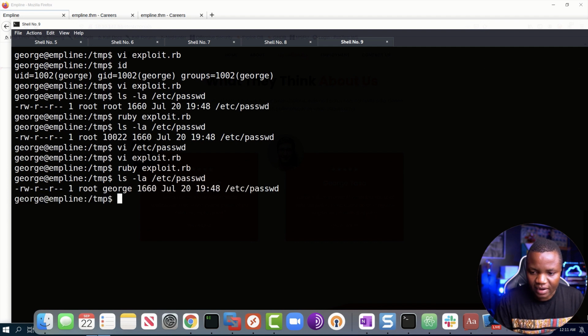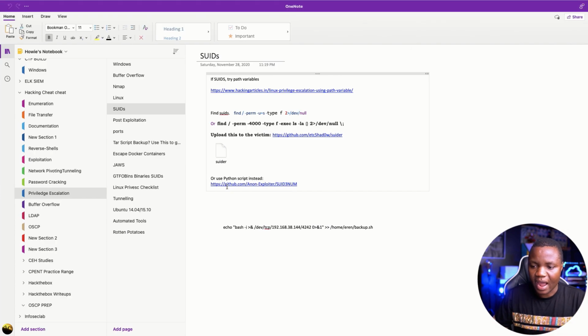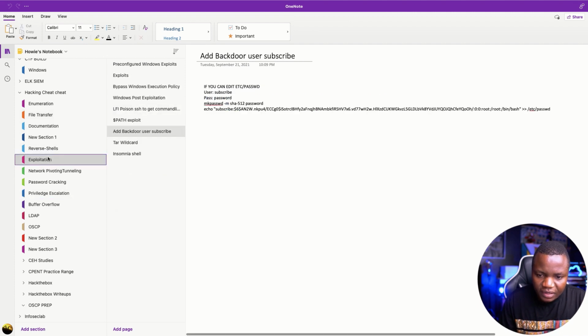All right. Now we have George showing up. That's better. So George can read and write /etc/passwd. So let's quickly add a malicious user to /etc/passwd with executable permission. I have a cheat sheet in my privilege escalation notes. Yeah, I have a backdoor user somewhere in here. Is it in my exploitation? I think. I'll show you quickly.